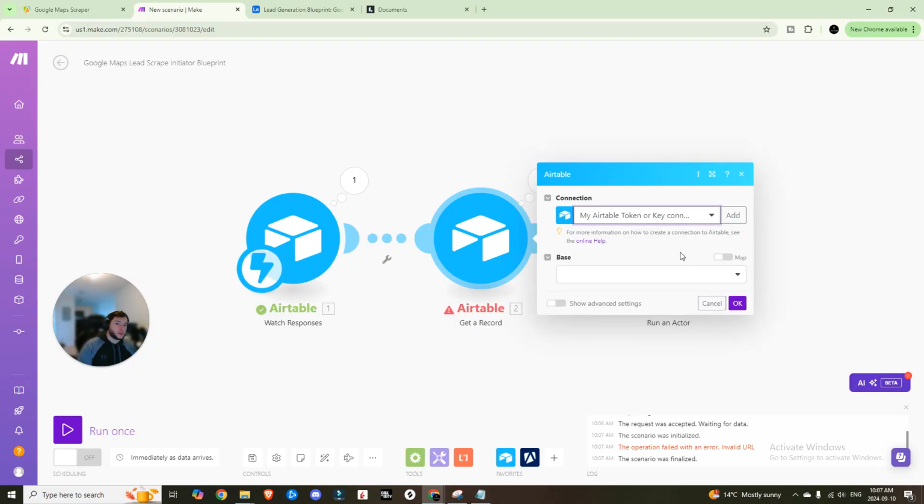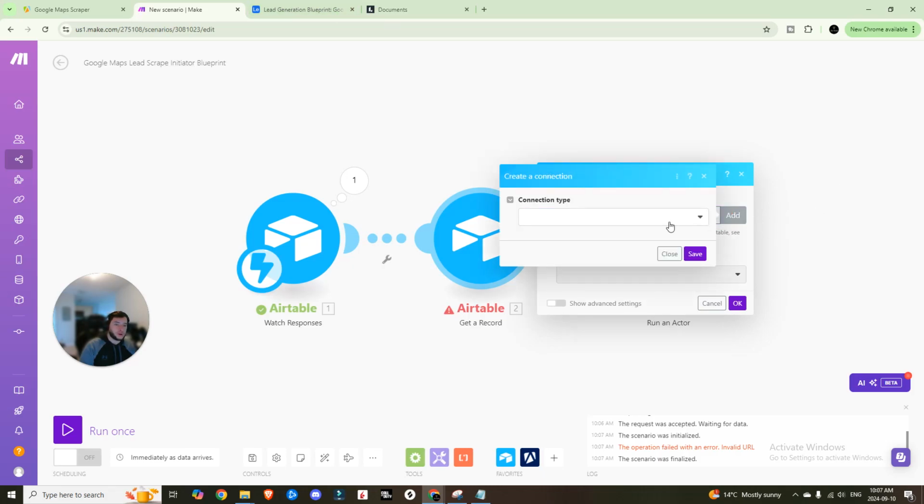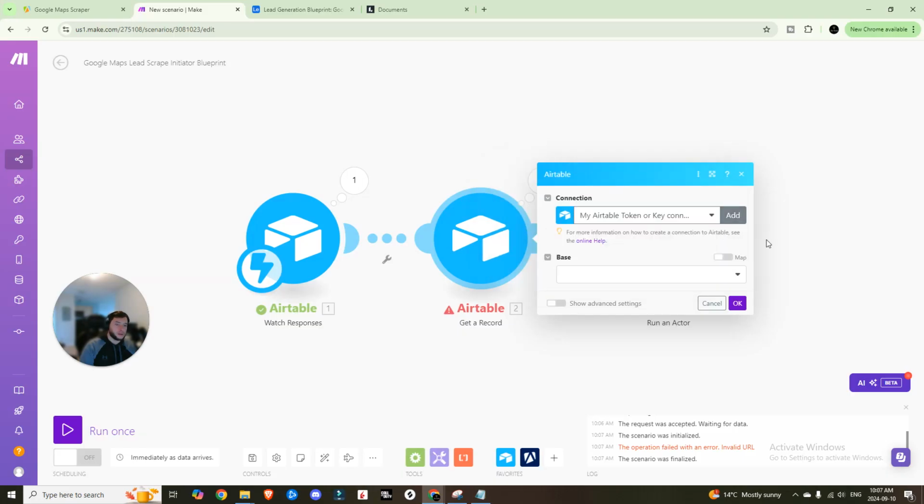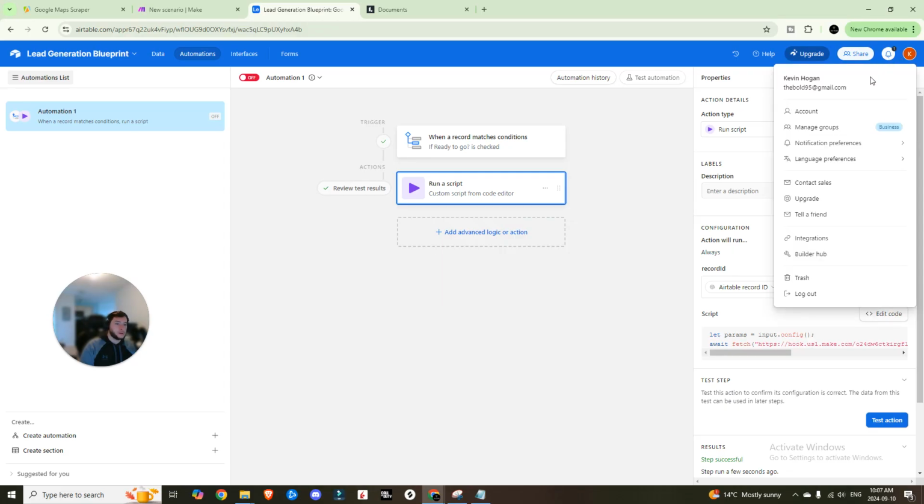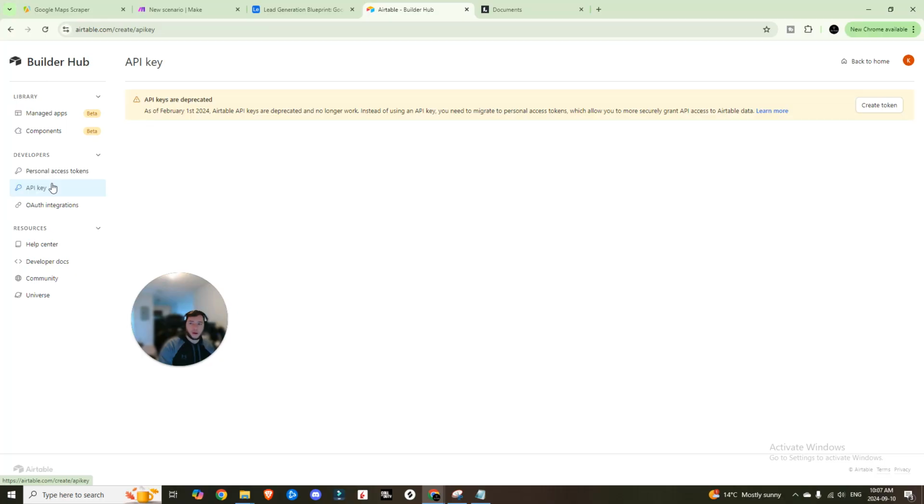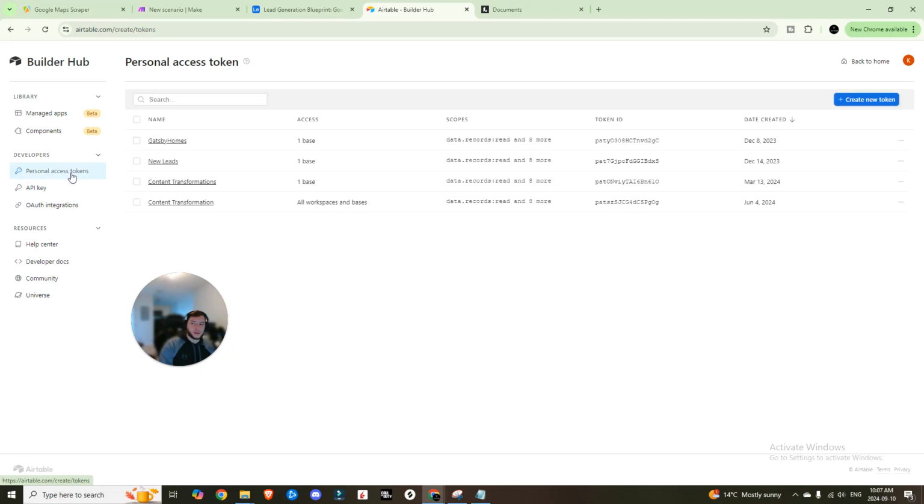So now you're going to want to connect to your Airtable base. Now, if this is your first time doing it, I'll give you a really quick way to get started. So you'd come in here, you'd select Airtable token or key in the add. And then if you come into your Airtable base, you can click here. You just go into, I believe it's Builder Hub, and then you'll see you got API keys, which are now deprecated, so we're going to be using the personal access token.